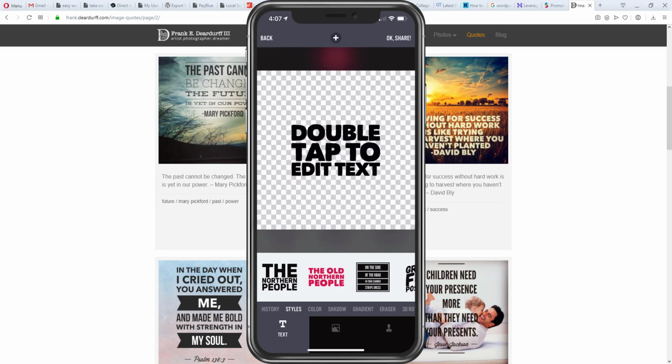Sometimes it changes. There we go. It'll use the same font, but it'll change the layout. So if you just keep tapping it, you may get a different result. Sometimes you just have to keep tapping it to get the different results.